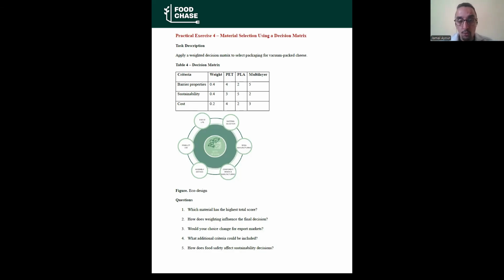For the first question, which material has the highest total score? Based on the information, you will easily respond to this question. And then for the second one, how does weight influence the final decision? For the third question, would your choice change for export markets? And then you will develop your answer regarding the export market.